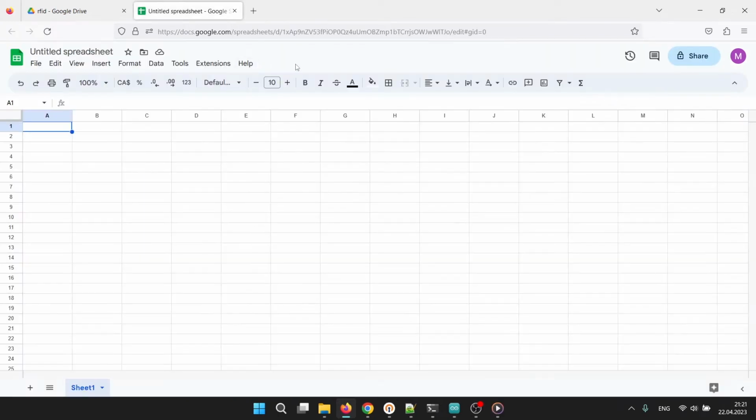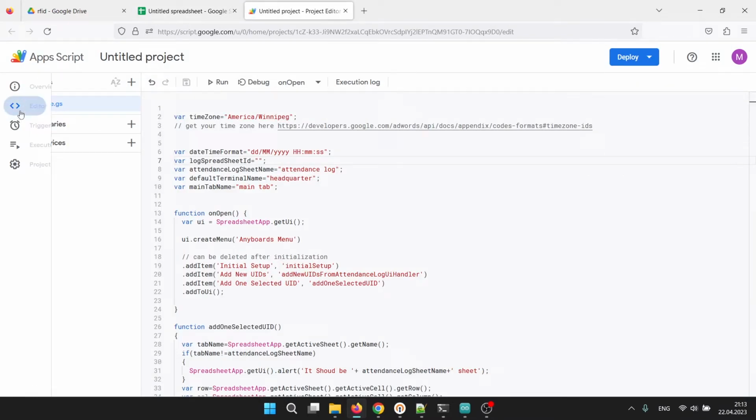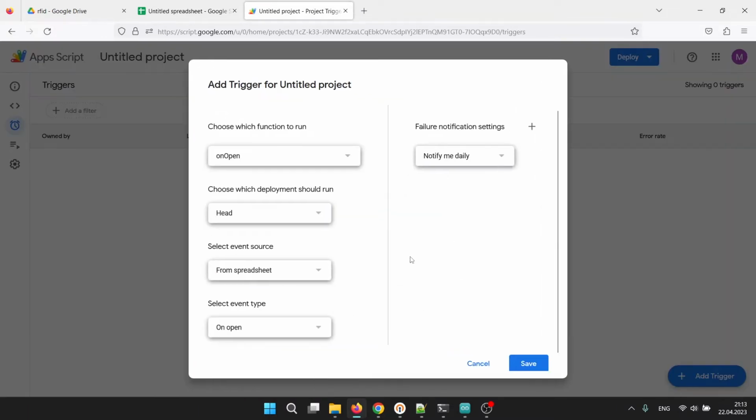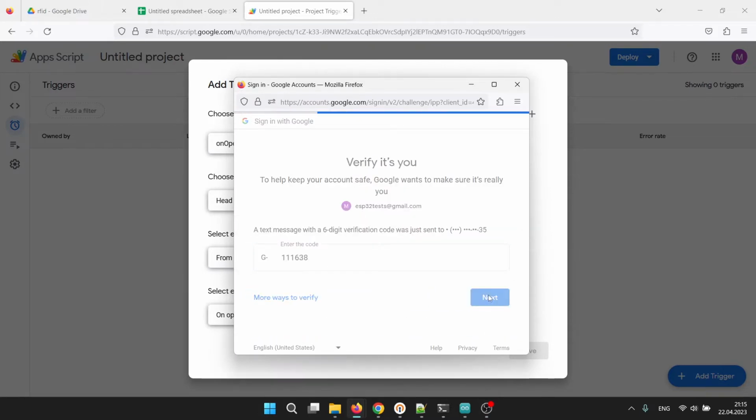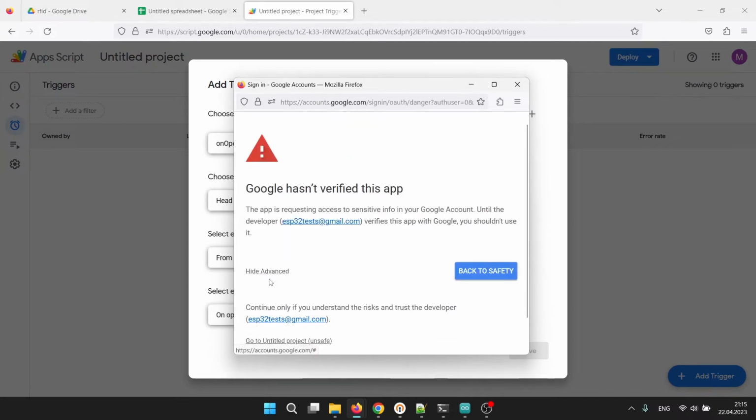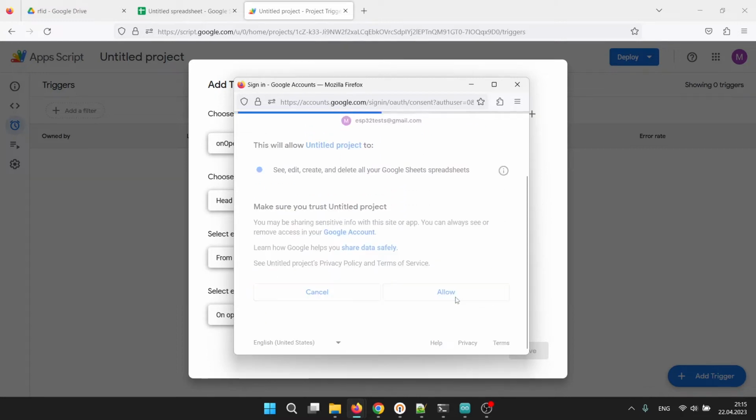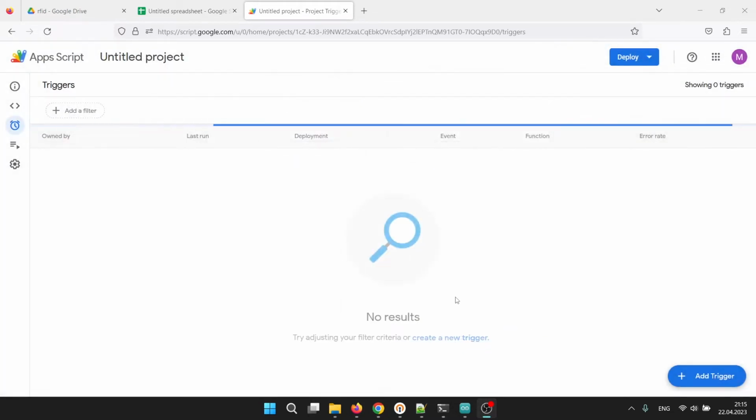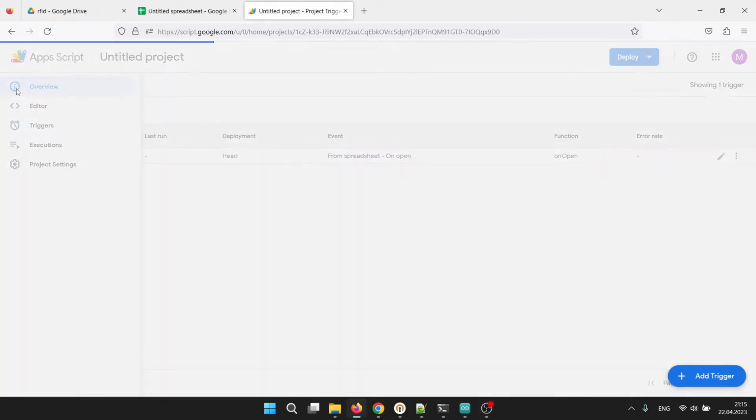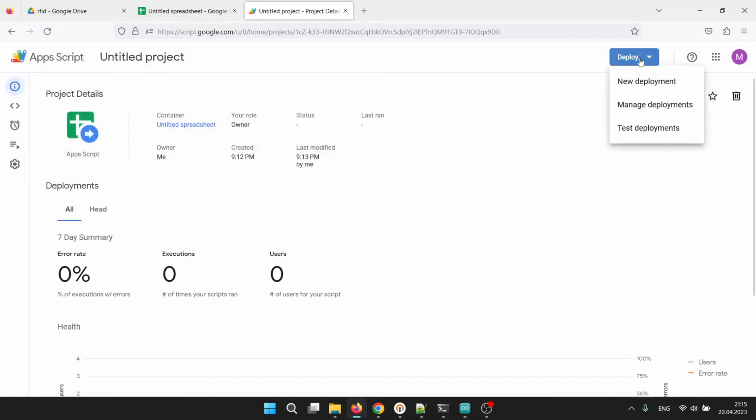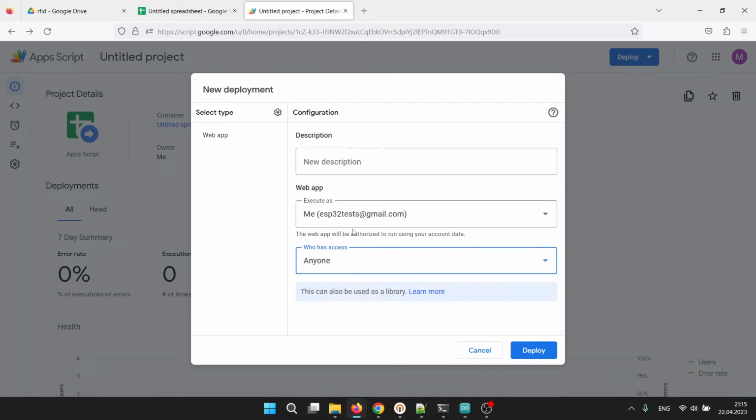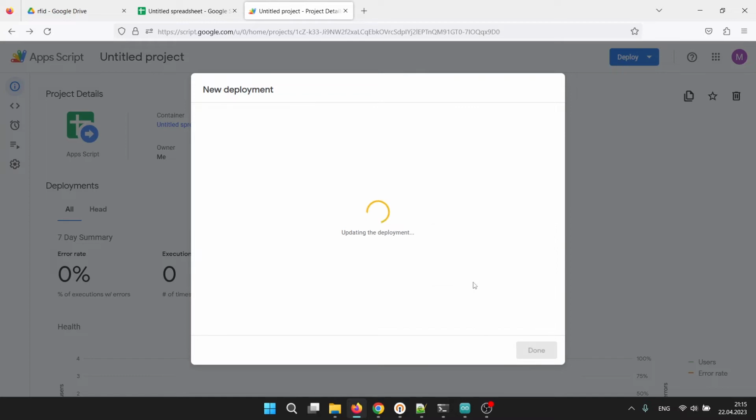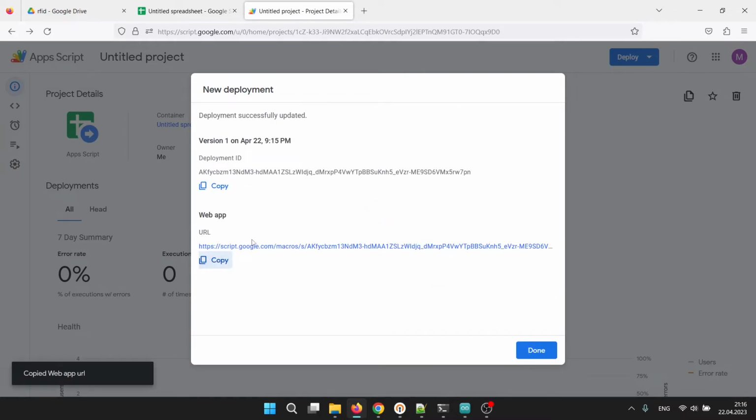To make the spreadsheet more user-friendly, we will add a custom menu. To do this, we need to add an onOpen trigger. Now deploy the app. Don't forget to set access type to anyone. You will need to insert this link into the Arduino code.